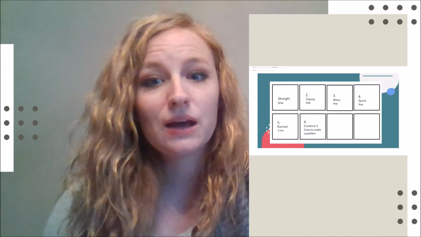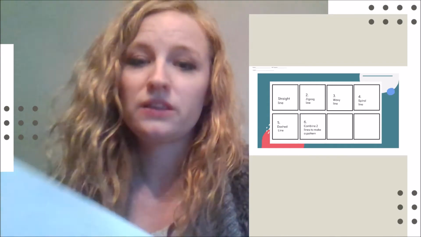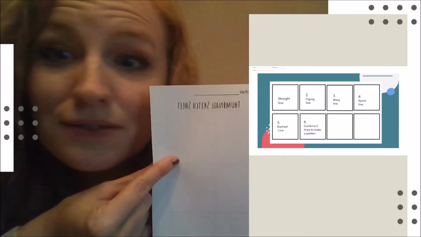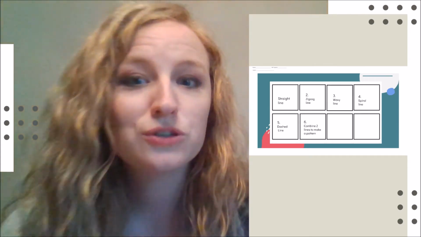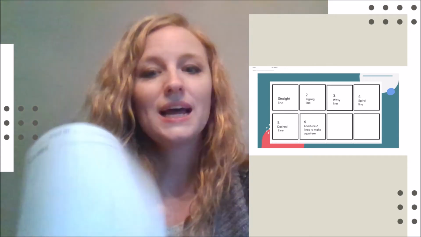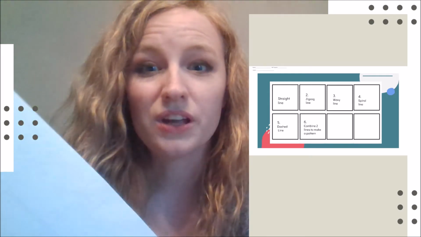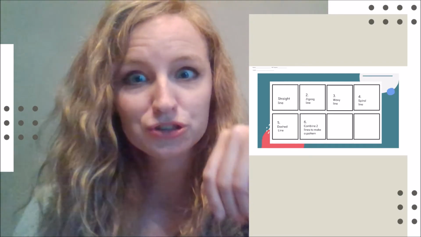The first thing that we need to do is inside of your portfolios, there is a sheet of paper, and it's called the thumbnail sketch sheet. It has tiny squares on it. That's right. And inside each of these squares, we're going to draw something. So get out that sheet of paper and a pencil. We are going to get started recalling what we might have learned last year.